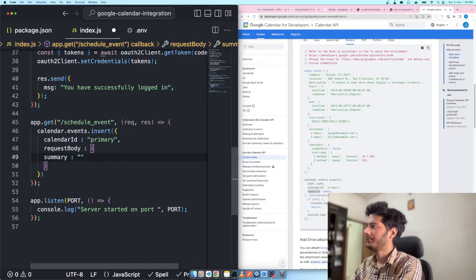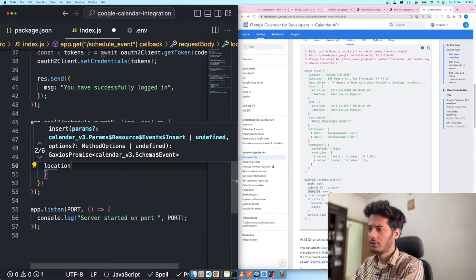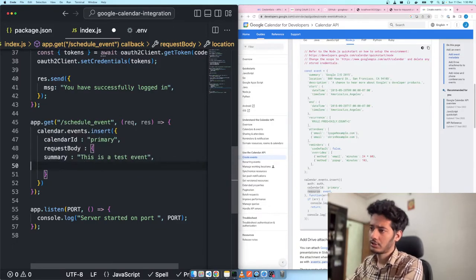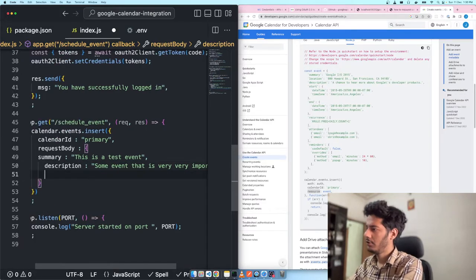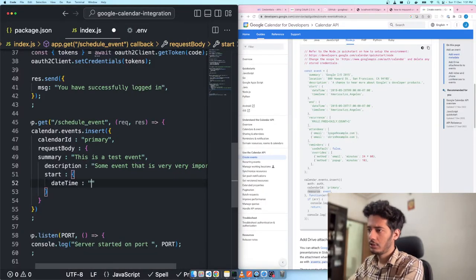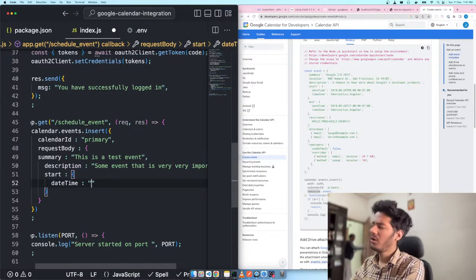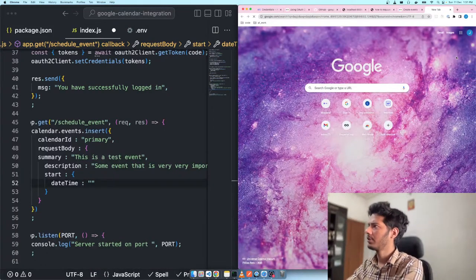Summary is basically, this is a test event, right? Whatever, test event. And then we can have a location. Oh, we do not need a location. That's pretty much it. We can give a description to this, of course: some event that is very, very important. And maybe we can give a start, and the start will have a dateTime, which will be like, okay, how do you do that? Is that like a date? Actually, at this moment I think day.js would be very helpful.